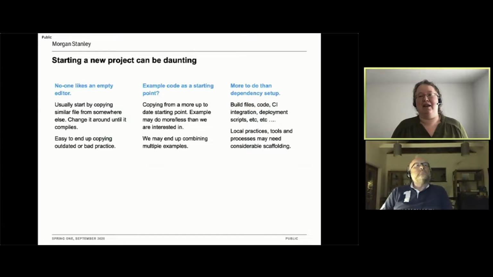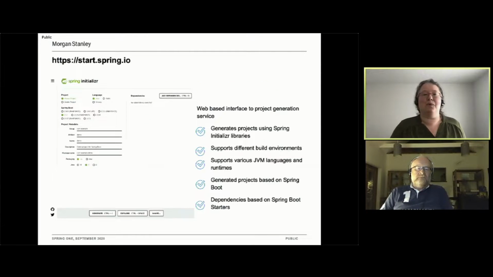But there's more to an application than just the code. There's the build files, the dependencies, the CI configuration, the deployment scripts. There's all the scaffolding that goes with the application. And this is where start.spring.io has been fantastic. For people like me, the empty editor phobes, it's been such a joy to use. It means that I can start off and get a basic outline of my project, and it gives me something to work from.